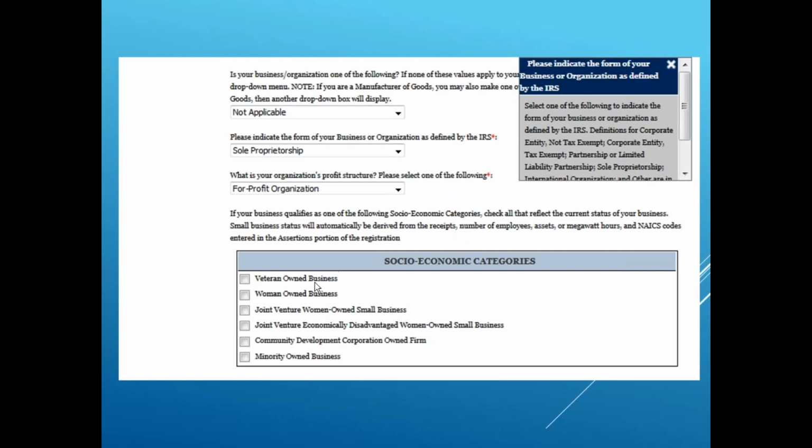And then you can also select any of these. If you happen to be a veteran-owned business, a women-owned business, or a joint-owned business, you can select any of those at this time. The only things required on this page are to indicate the form of your business and then the profit structure. So that's the only two things that are required on this page. The rest, if you would like to fill it out, you can, but you don't have to.